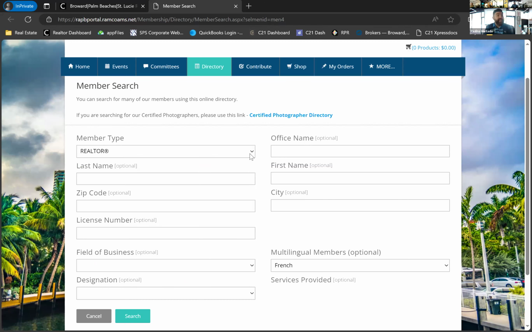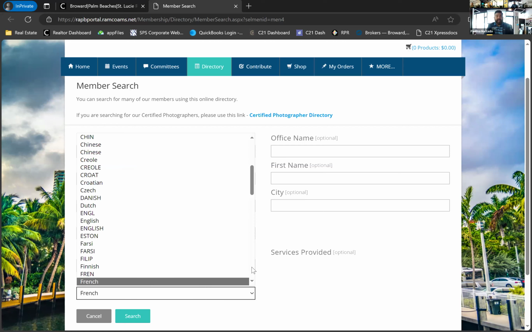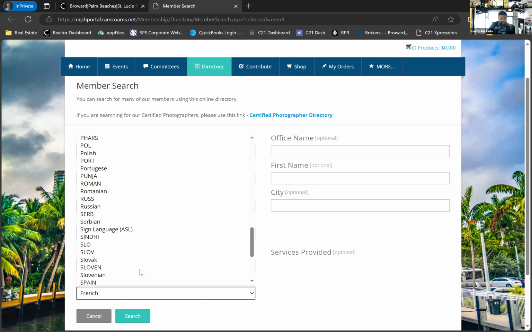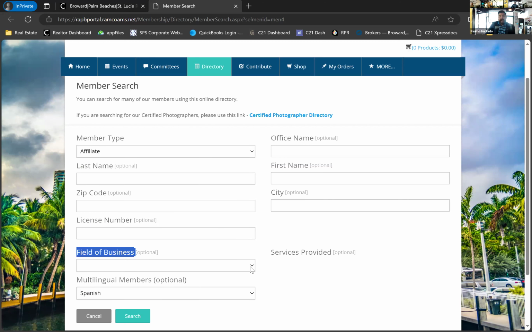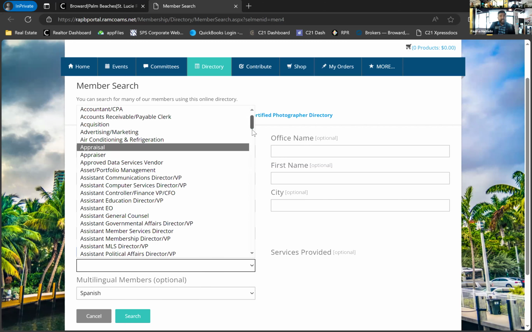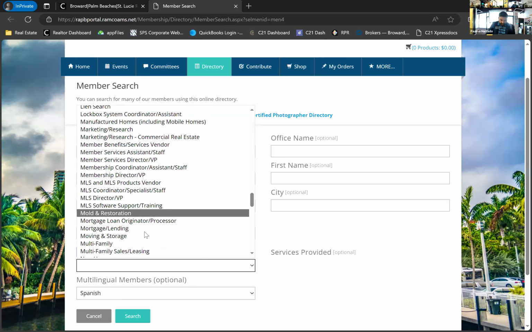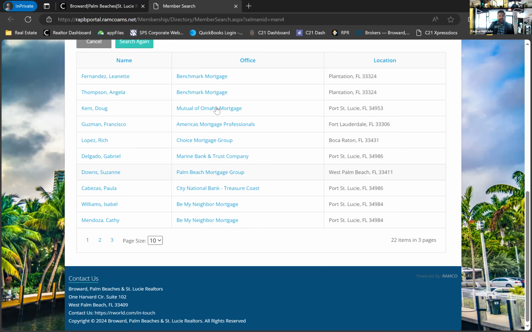Now you can do the same thing with an affiliate. If I switch my member type to affiliate, and let me remove my languages here, and let's say I'm looking for a lender that speaks Spanish. I can come down here and switch my language to Spanish. Under field of business, you'll notice here we have all different types of affiliate vendors. I can switch it to mortgage and lending and hit search, and it's going to find me all of our affiliates that can represent your Spanish client.